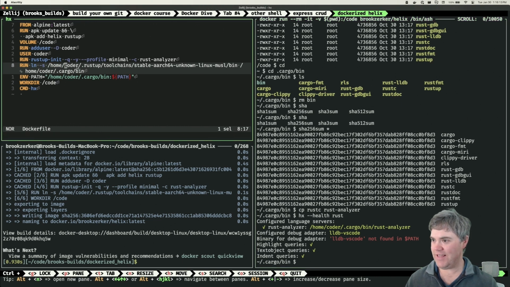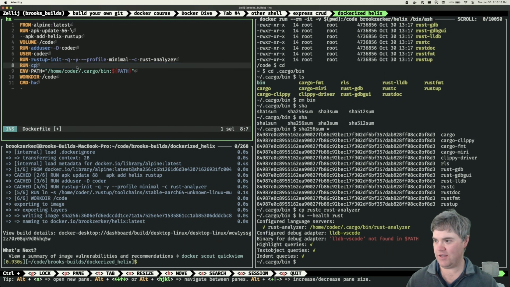All right, so that's going to make this significantly easier. So we're going to copy from home coder cargo bin Rusty to home coder cargo bin Rust Analyzer. Okay, that should work.